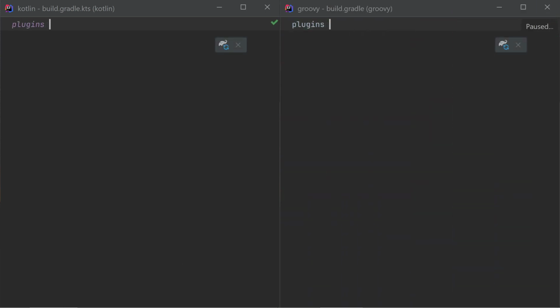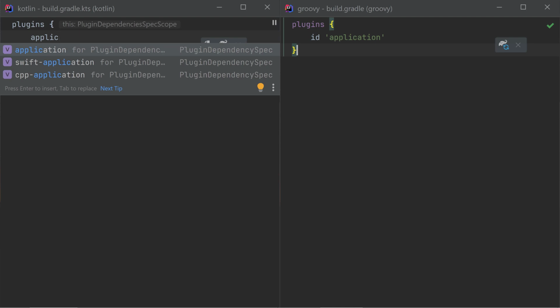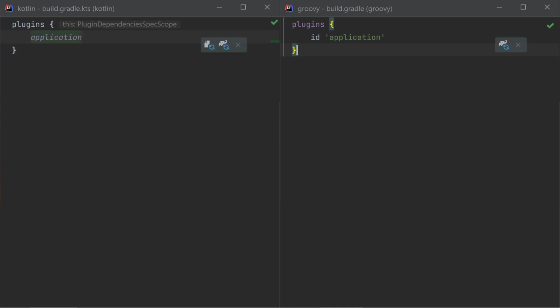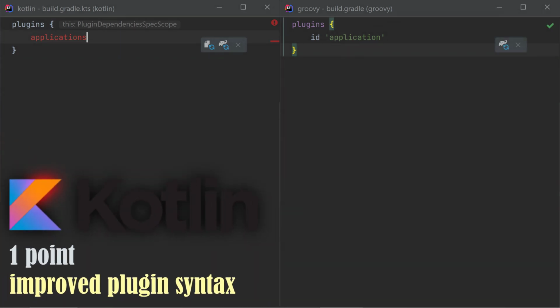Same syntax, plugins, closure. Difference now in Kotlin is we just have to type application. And it will even autocomplete for us. How lovely. Know that if I make a typo, that's a syntax error in Kotlin. We don't get that in Groovy at all. Last one to Kotlin there, I'd say.